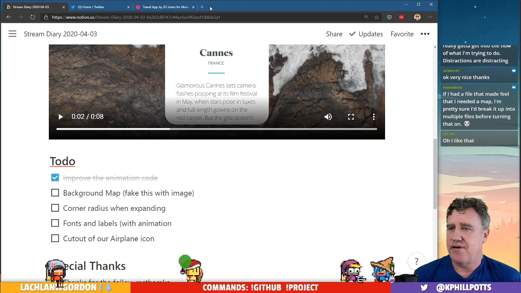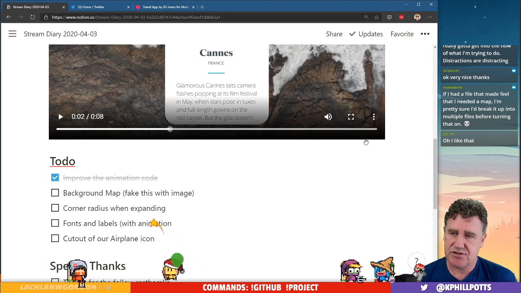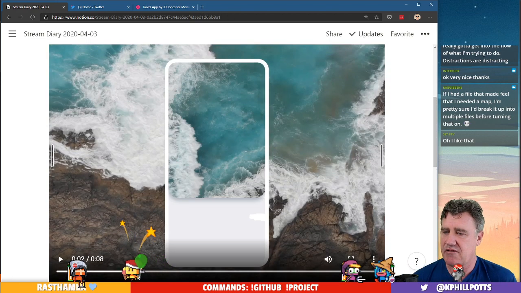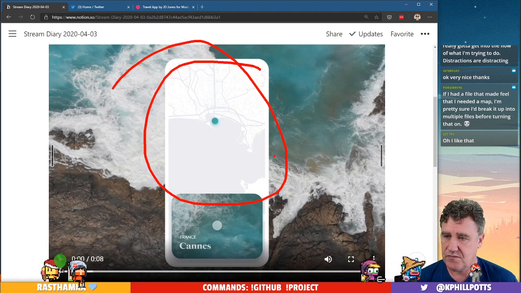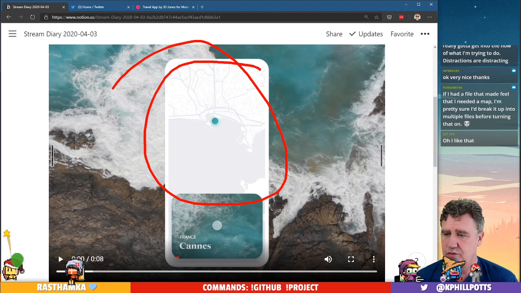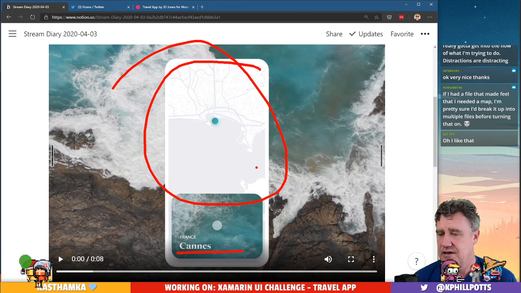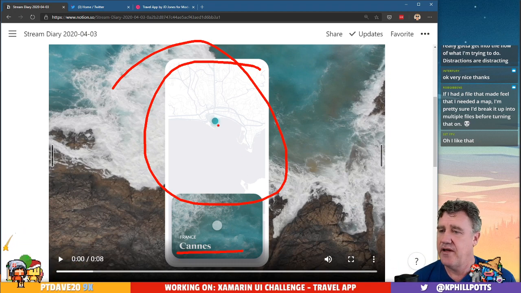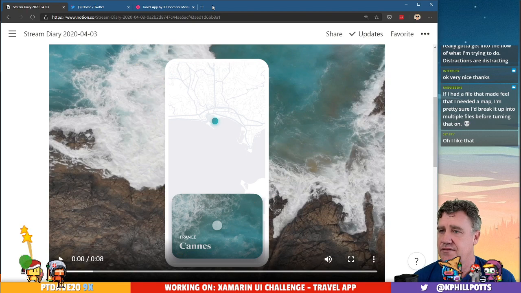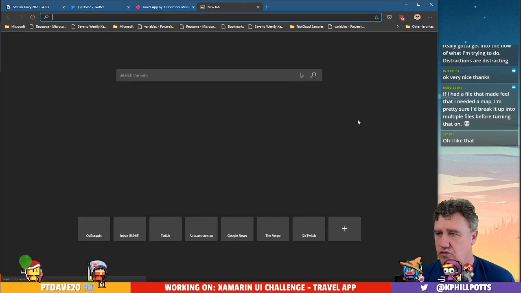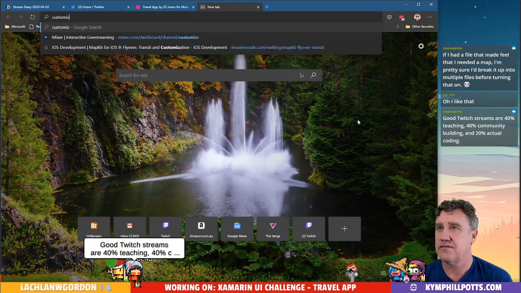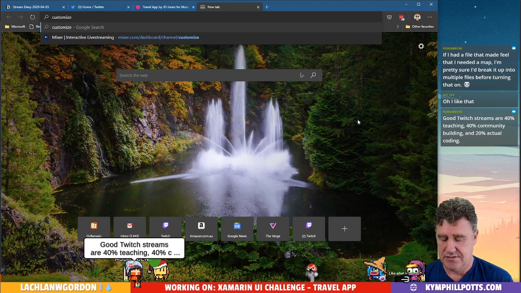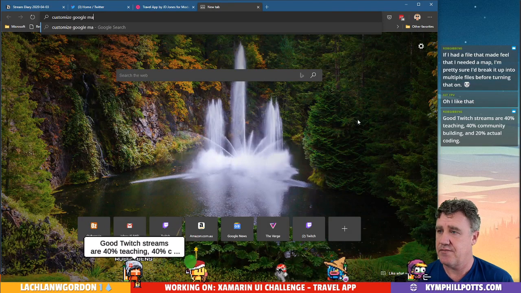Now for the background map, what I mean by that is basically this thing here. Presumably a map of Khan's, or Khan. So I found a cool map thing the other day, customize. Google Map.